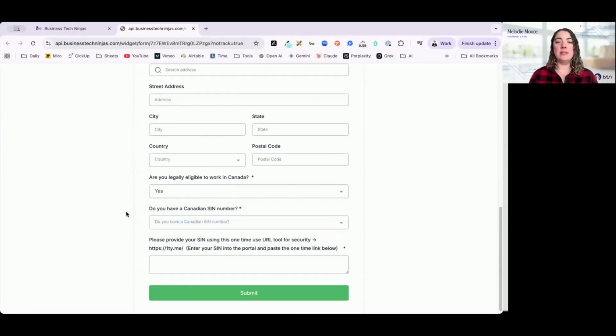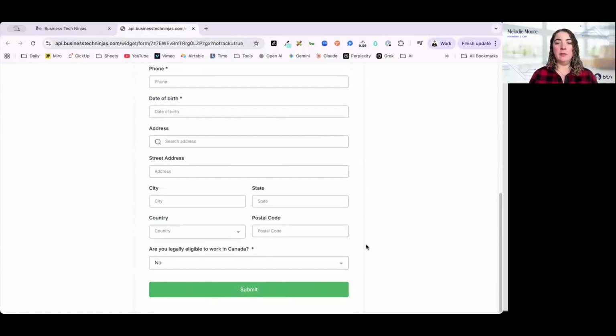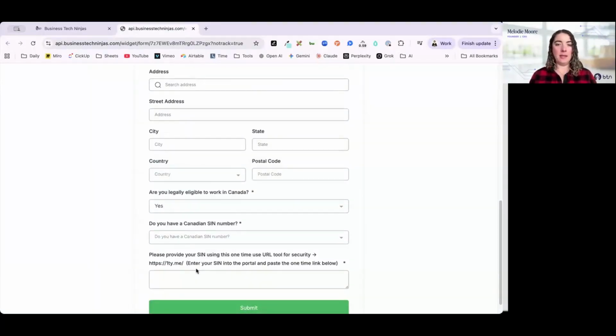Now, what strikes me as weird is that if you say no here, those bottom two fields just kind of disappear, but that seems a little bit weird to me. I think it should be the opposite, where you say yes and then the fields appear, not no and then the fields disappear. It just doesn't quite make sense to me.